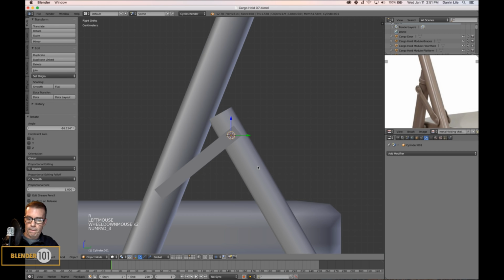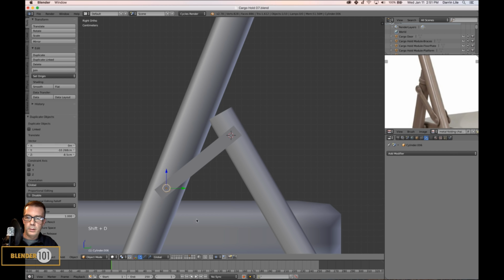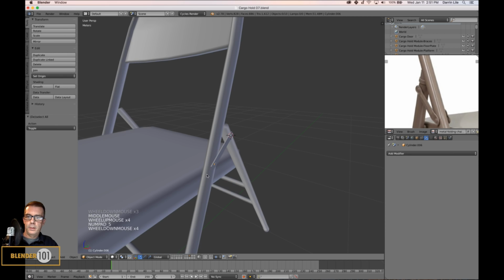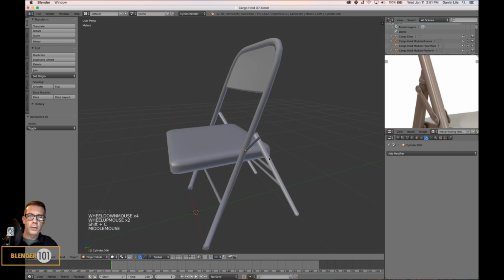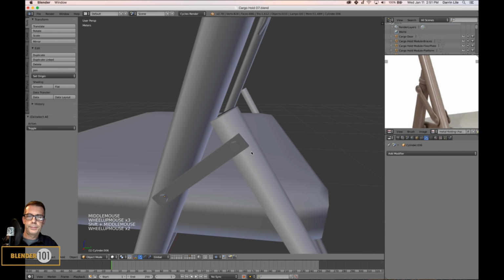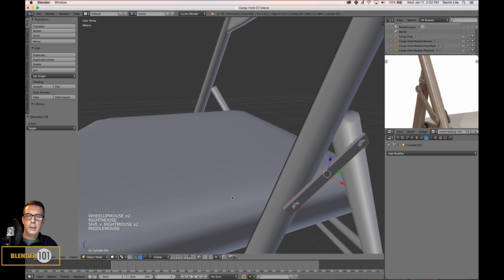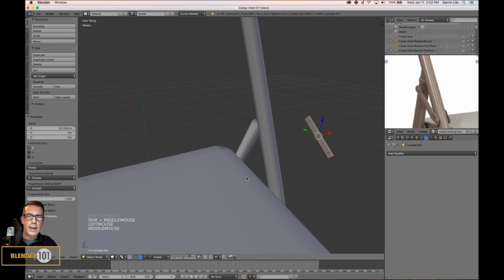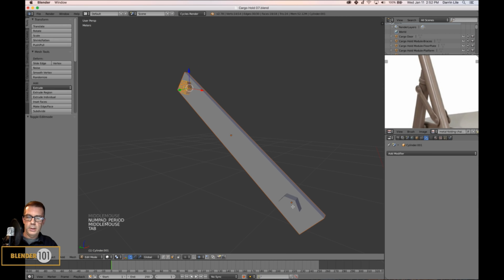There we go. Duplicate it, move it over here. Rotate it just a smidge. There we go. That's all we really need, I think, for that. We can take it and, oh, you know what I ought to do is make sure that these back faces aren't around, because I don't want these like this. There we go.